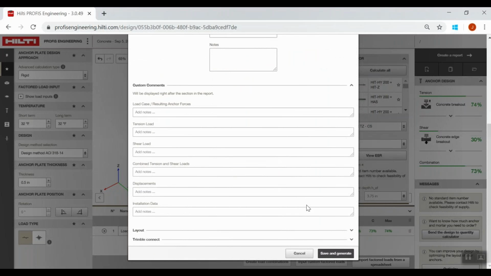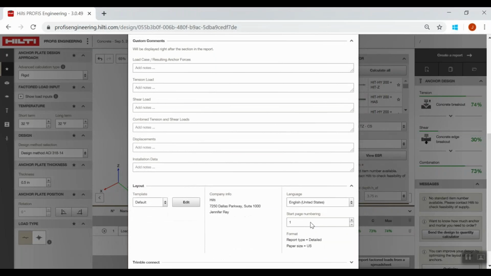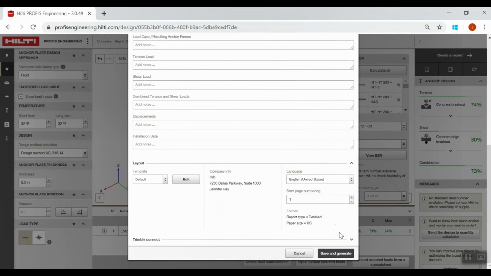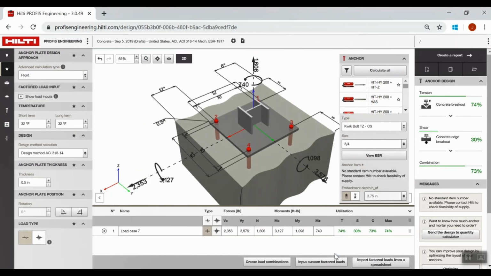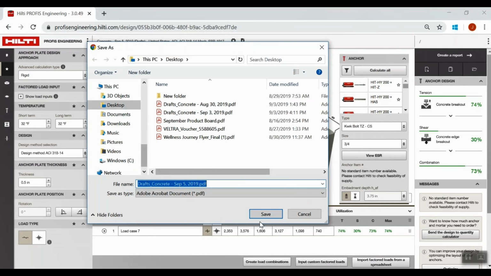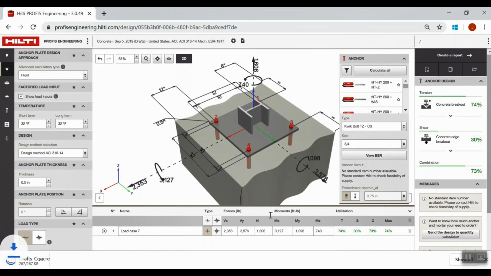So you have the ability to denote which anchor, which specific connection it is. If you had to make engineering judgments and you need to add notes directly into certain sections, you can add those as well for your own documentation or for a calculation package that you may need to submit to someone else. I save and generate. Of course, I can download the file. I'm a happy camper.